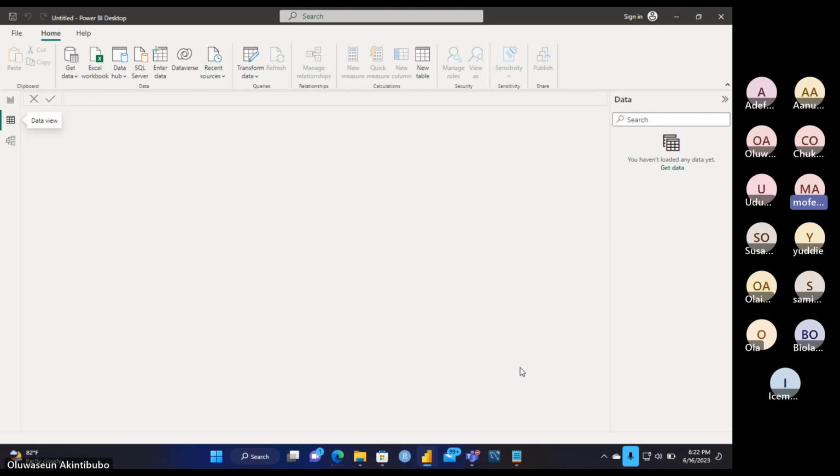Please, from where were you importing the data? Is it add data to your report on the, did you select import data from Excel, or I didn't see that, please?